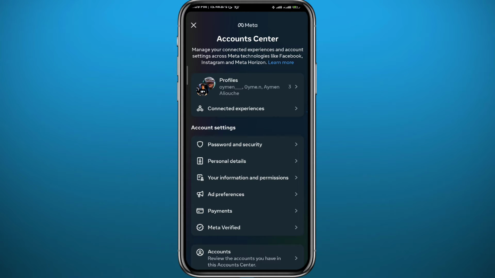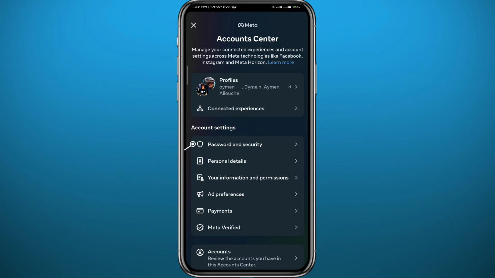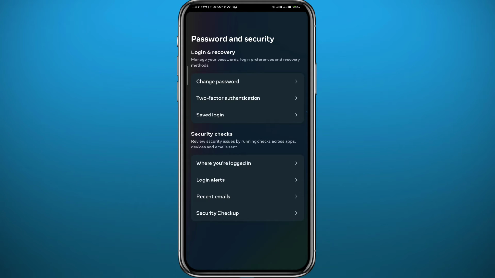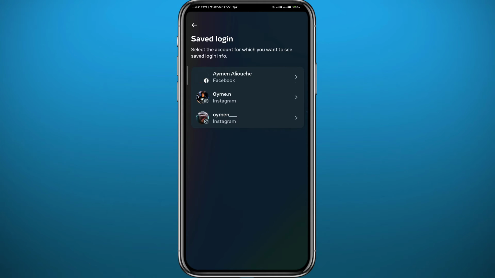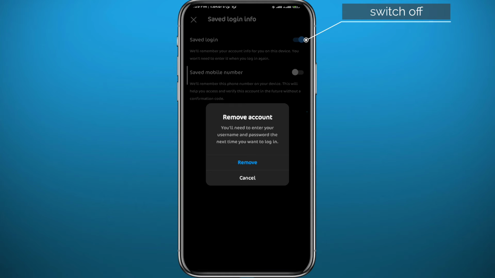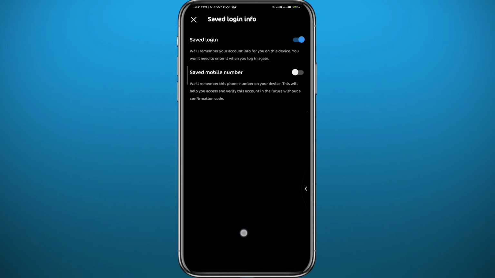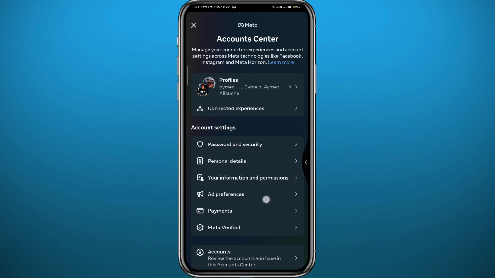And now first step, tap on password and safety right here, and then from here go ahead and tap on saved login and choose the Instagram account that you want to remove from the list. Tap on it and simply toggle off or switch off this option next to saved login and tap on remove to confirm. I'm not gonna tap on remove because I don't want to remove your account, but you should definitely do that if you want to remove the account from this list.